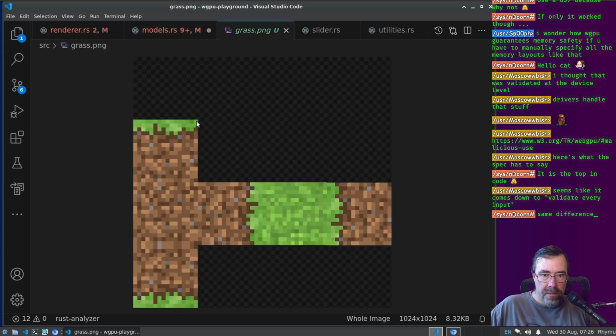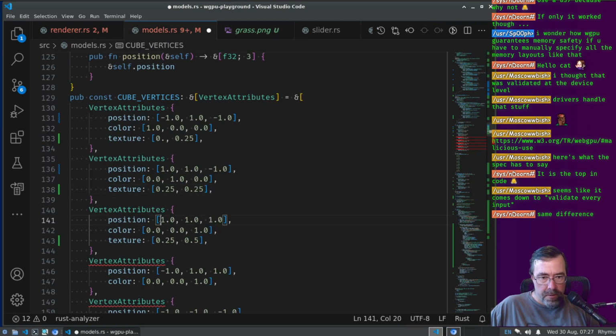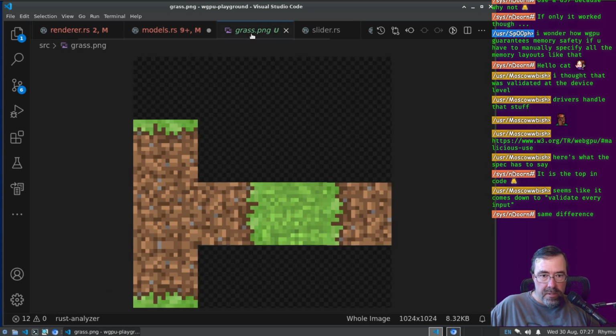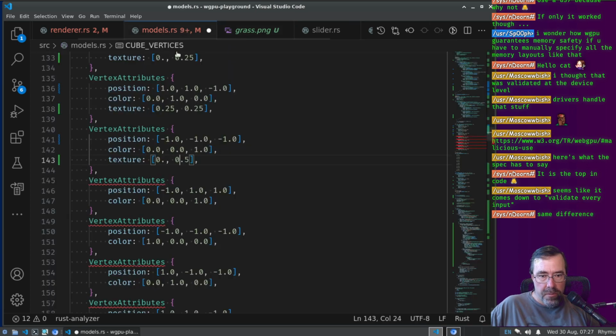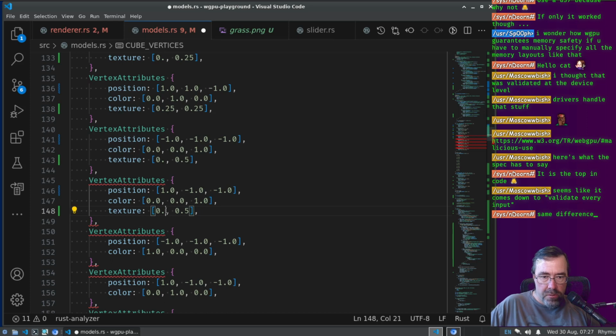And then the next index is here. That's front left bottom. All negatives. Texture coordinates are 0 and 0.5. Okay. Next. Front right bottom. Texture coordinate is 0.25, 0.5.